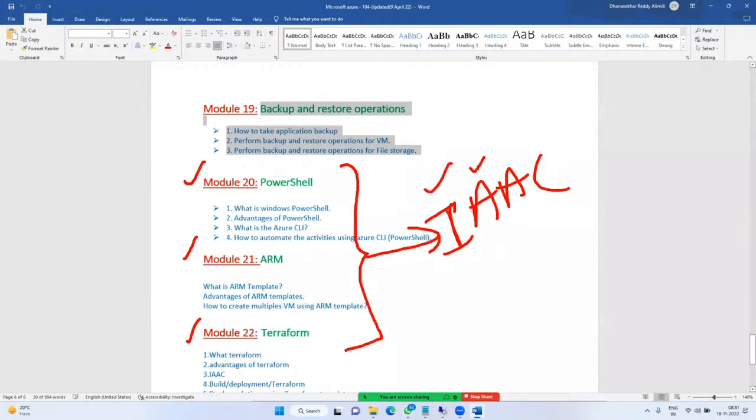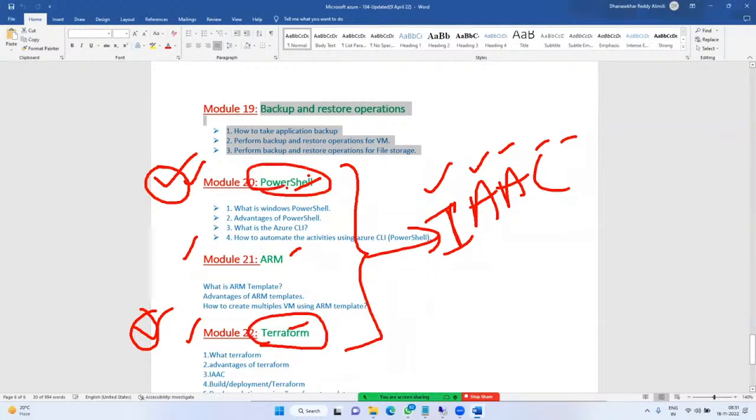IaC in the sense infrastructure as code. Always please remember, if we hear this word in a cloud environment, we can call it IaC. IaC in the sense, we can say automation. How to automate the services in Azure cloud, that we'll see: PowerShell, ARM, Terraform. PowerShell and Terraform, these two are quite common, guys, if you go for any cloud computing. Not only in Azure, AWS and Google, they are the same.